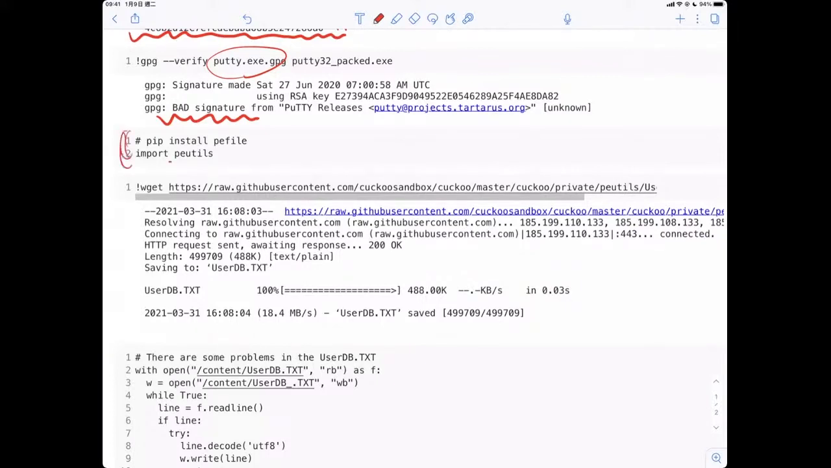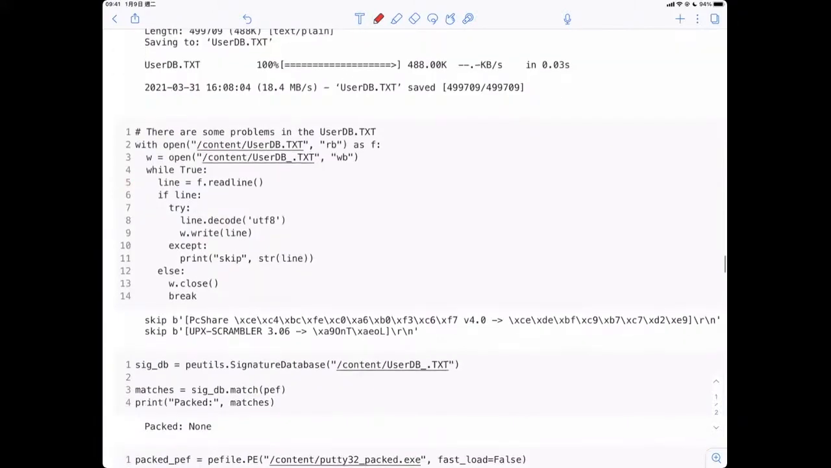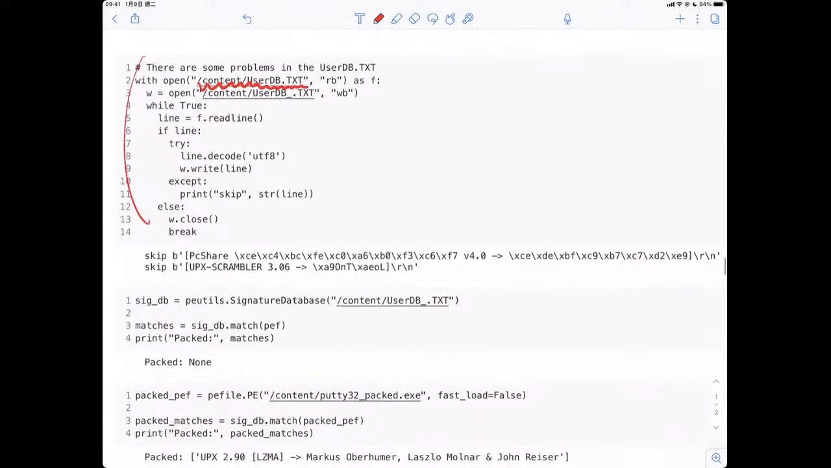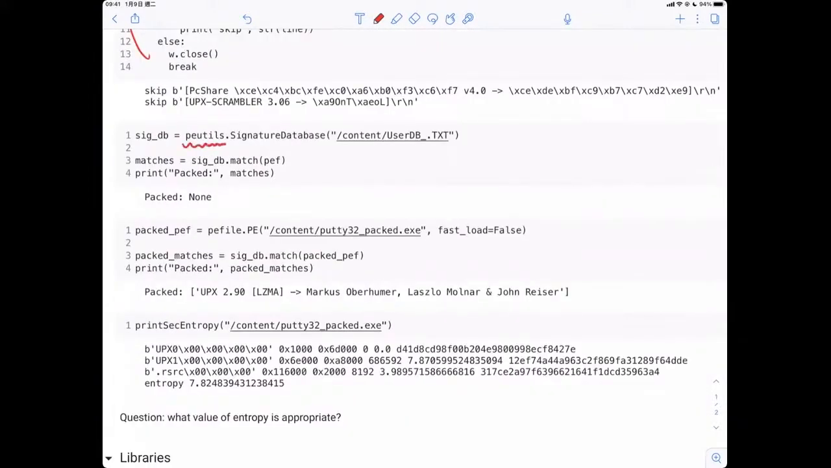If you install PE files, there's another package called PE Utilities, PEUTILS, and then you can download a reference file. So you can use this reference file and feed them into your program, okay? And it says that you use PE Utilities, and there's a signature database, and you include your reference file, and you can ask the PE utility if this file has been packed or not.